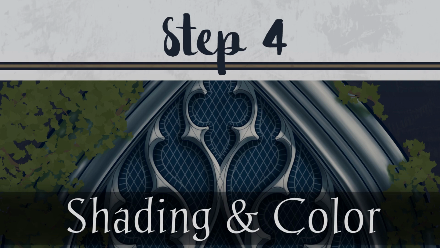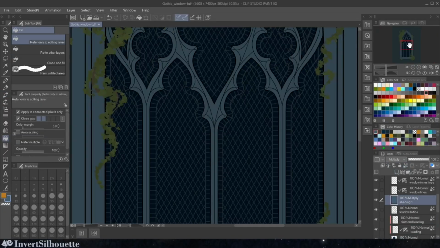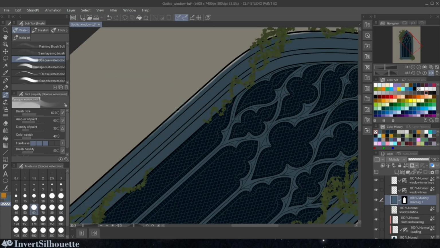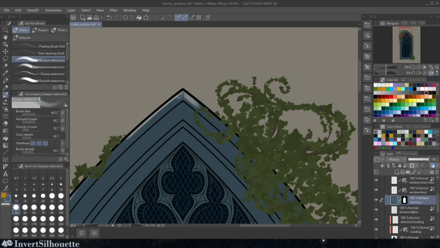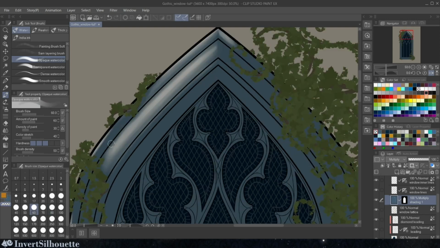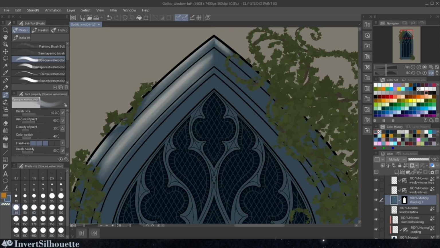Step 4, shading and color. The way I typically shade images starts off with a layer set to the blending mode multiply. This multiply layer will be my base shading layer. It establishes the general direction of the light source in my scene and any textures present on the object being shaded, like fur, hair, dirt, etc. And, you know, all those little nitpicky details.